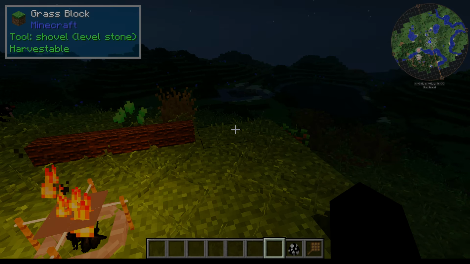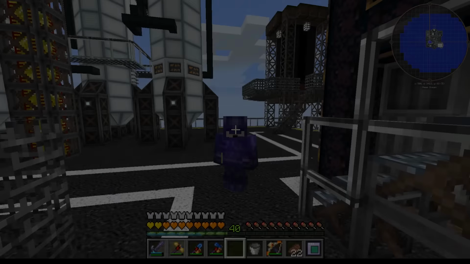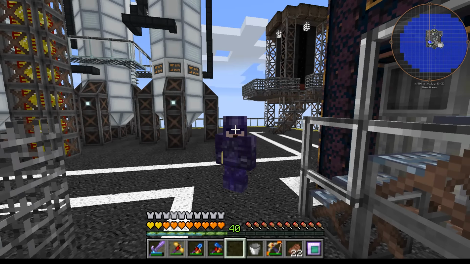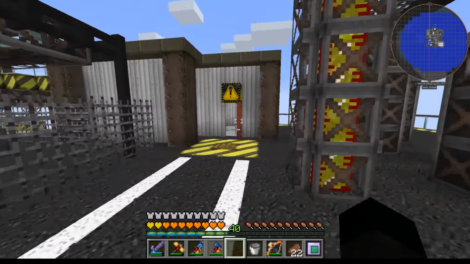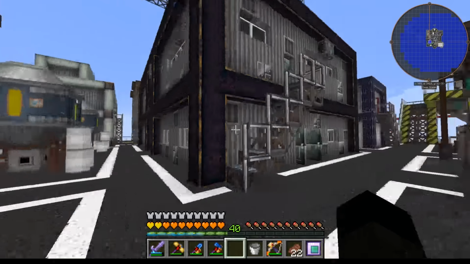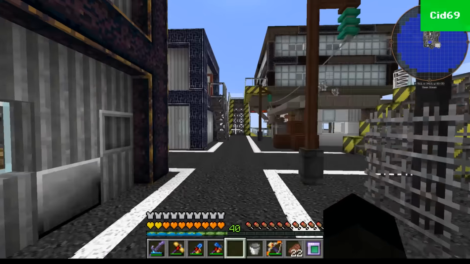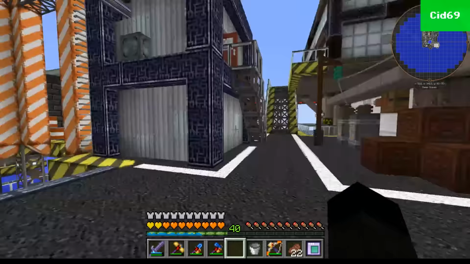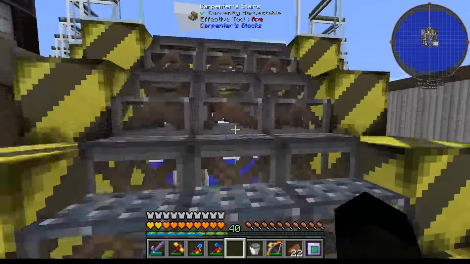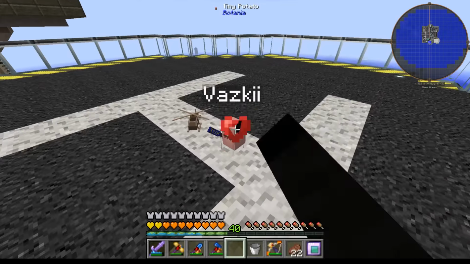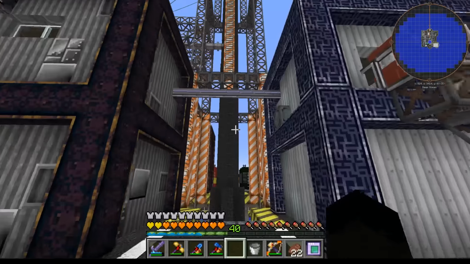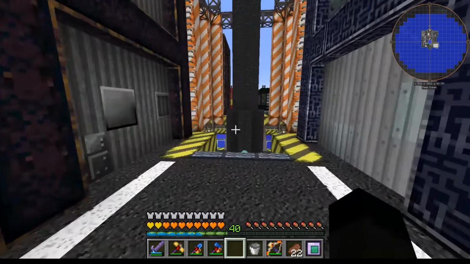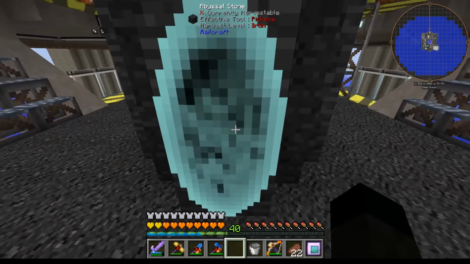Well, on to the next bit of news. FTB Infinity Evolved, which is going single player. Yeah, we're here. We're on the FTB Infinity Evolved world. We are not on the FTB Infinity Evolved server. I have downloaded a copy of the world. This is the world as at the point that I left it. Hello, Vasky. And everything here is as it was at the last episode that I recorded.